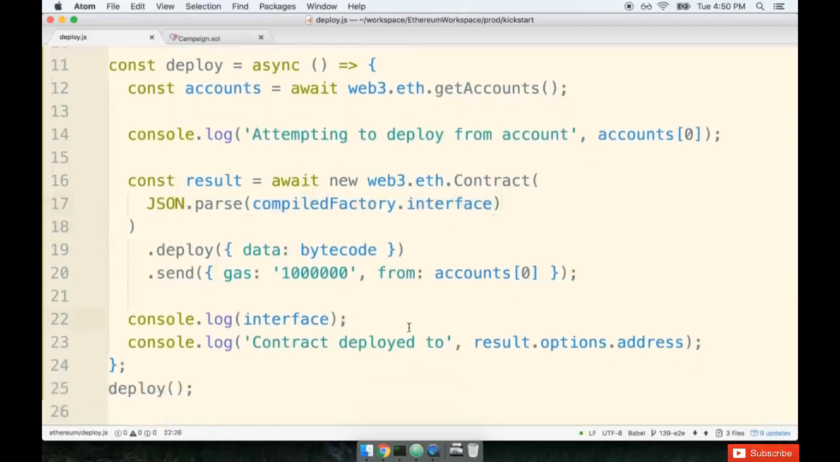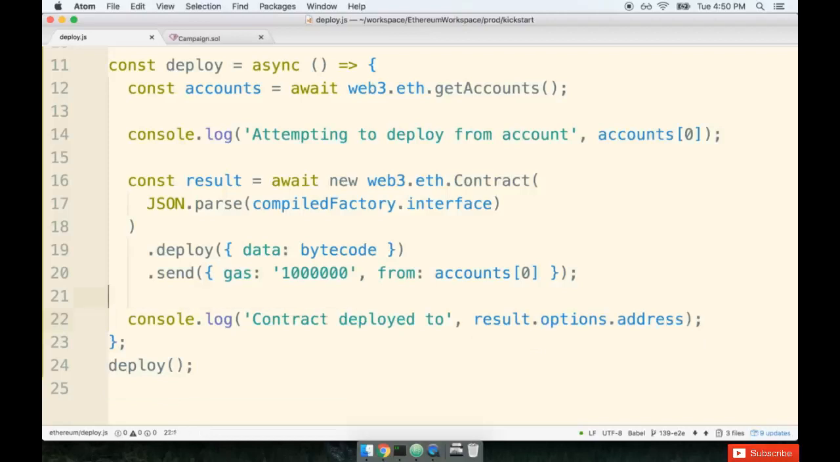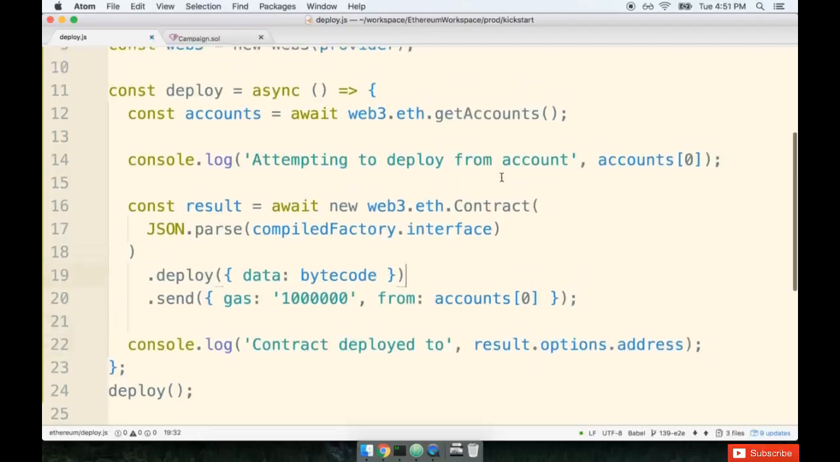Now if you left your code in kind of a messy state like me, you might still have a console log of the interface down here at the bottom. Let's be sure to clean up that console log statement because interface is no longer defined inside of this file. So I'm going to clean up that console log. All right, so I think we're now ready to try out the deployment.